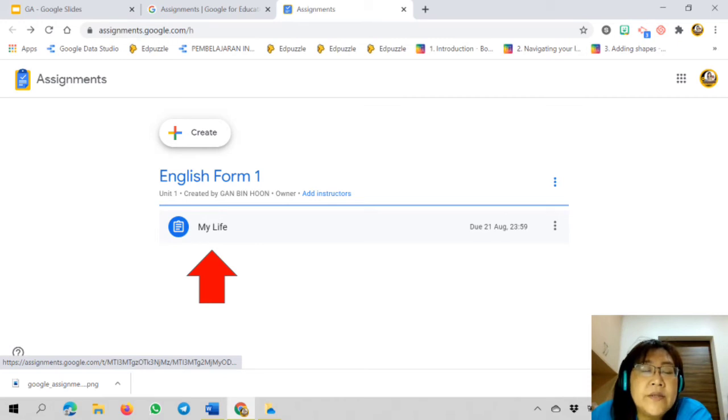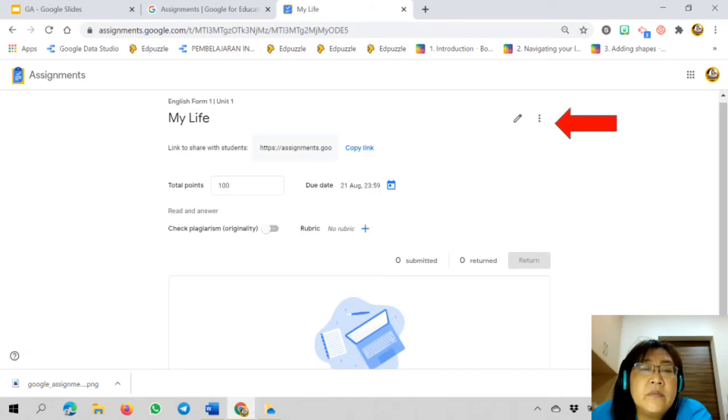Okay, now let's click to the assignment itself, My Life, for example. For My Life here, you can see you'll be taken to another window, which is the whole thing about your assignment, where you have the course, English Form 1, Unit 1. The assignment is My Life. So you can share the link with your student. Just now we have this, so you can copy the link from here too, and then you can see your total point here, or your marks.